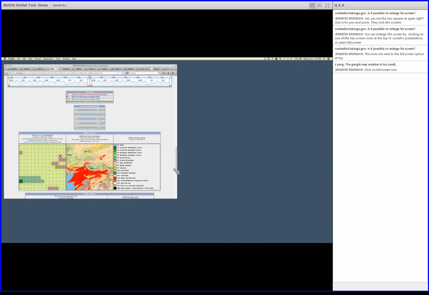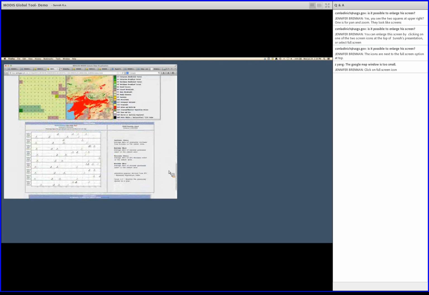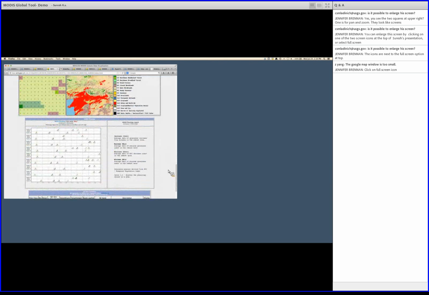So we also have several visualizations to provide contextual information. You've got the land cover data, and we also have the phenology information. So this is the current state of the MODIS global tool as it stands right now.